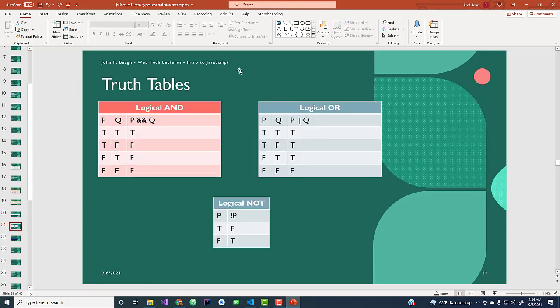And of course, I would be remiss to not include the truth tables. This is for logical and, this is for logical or, and this is for logical not. Now obviously in JavaScript you have the actual values true, lowercase, and false, lowercase. But here we're just using T and F to indicate that if you have both true, then the whole thing's true for and. But if the first one's true and the second one's false, the whole thing's false. First one's false, second one's true, whole thing's false. And if both are false, it's also false. So the only time it's true is when both the P and the Q are true.